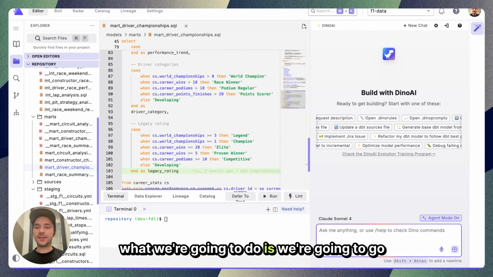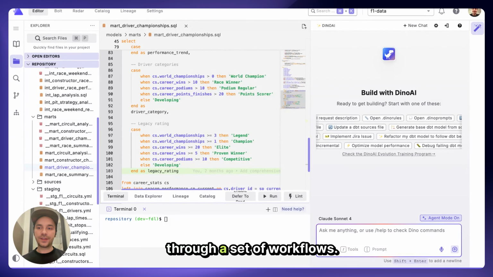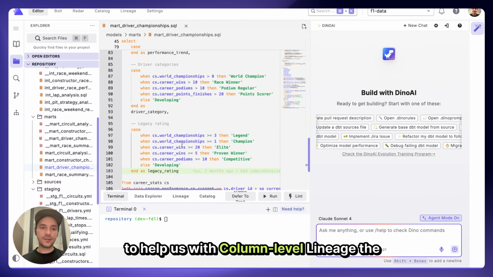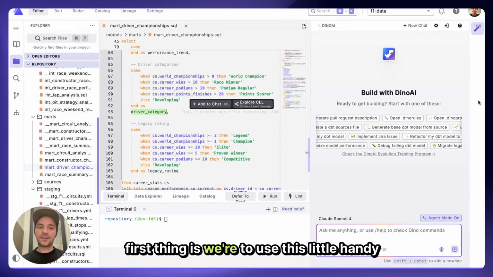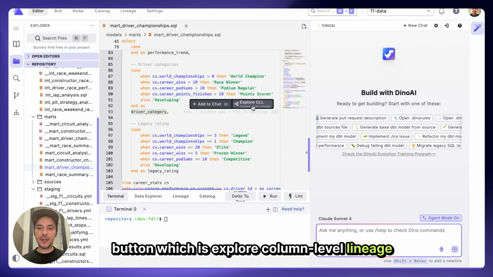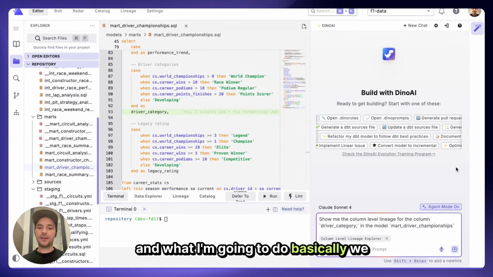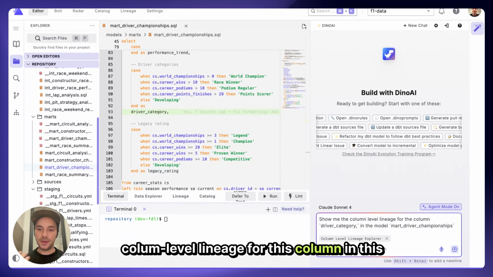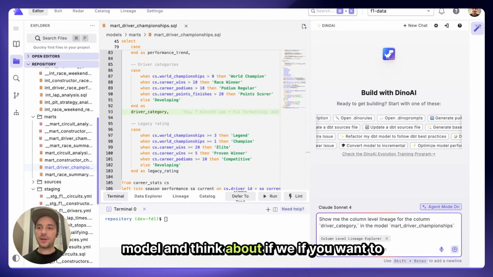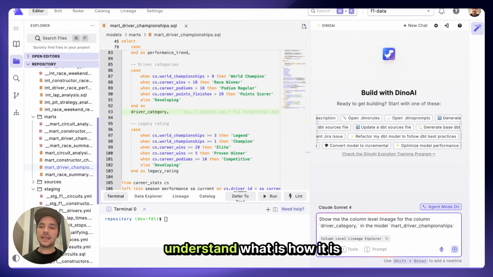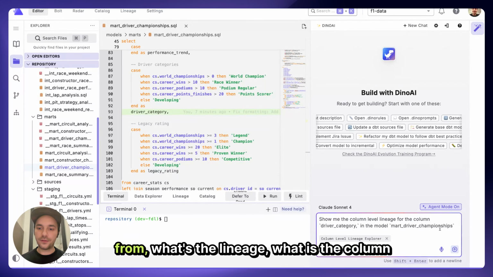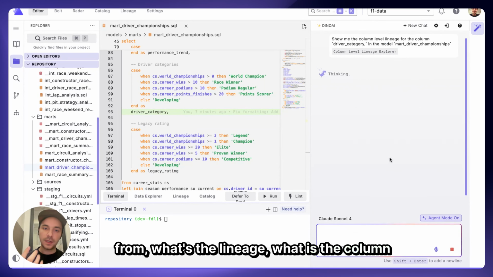What we're going to do is go through a set of workflows, and explore how Daniel can help us with that. The first thing is we're going to use this handy button, which is explore column lineage. We generate this prompt, which is show me the column level lineage for this column in this model. Think about if we want to understand how this column is calculated, where is it generated from, what's the data lineage, what is the column introspection that we have.